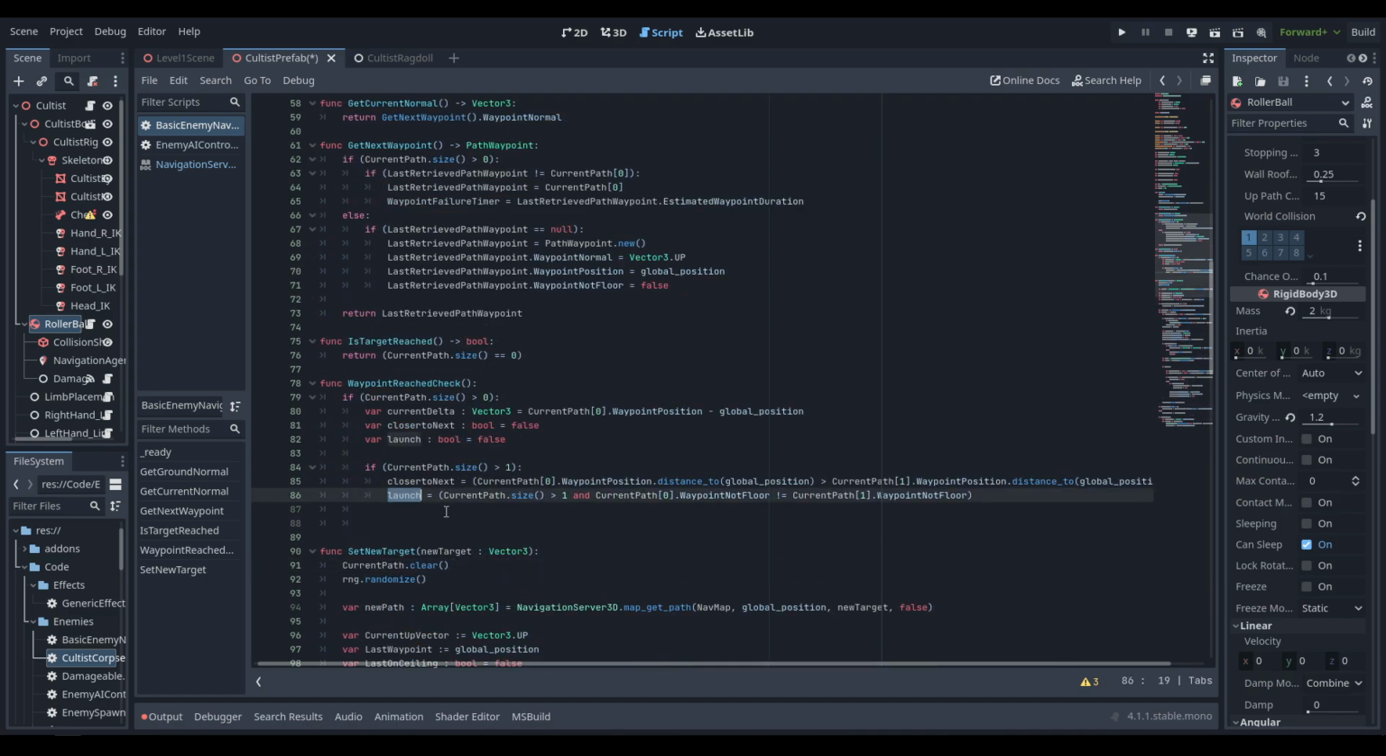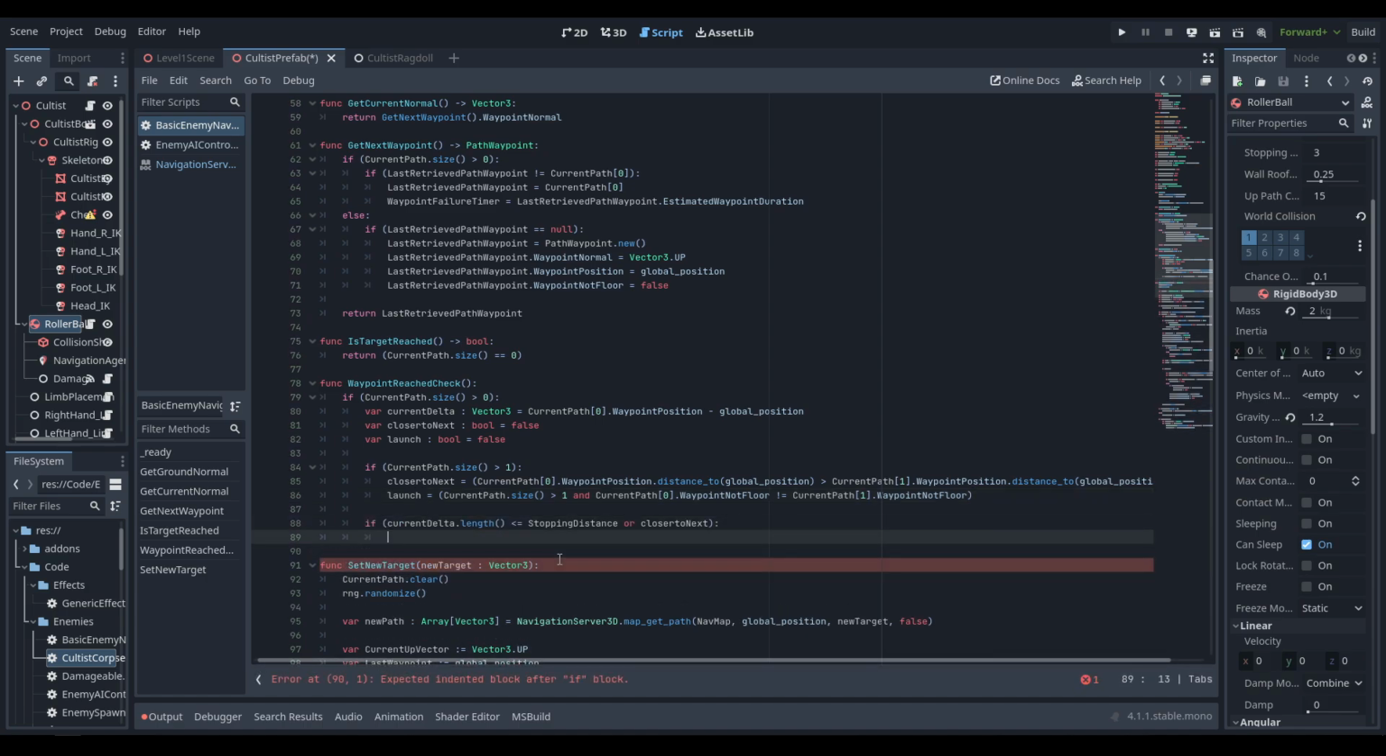Then we also have a Boolean to determine if we should launch. Now, should launch is determined based off of if our current path size is greater than 1 and our next waypoint does not equal the current waypoint's on floor value. So that means we're on the ceiling going to the floor in the next waypoint, or we're on the floor going to the ceiling in the next waypoint. Finally, we go ahead and check to see if our current delta's length is less than or equal to stopping distance, or we are closer to the next value, then we need to go ahead and update our current path.